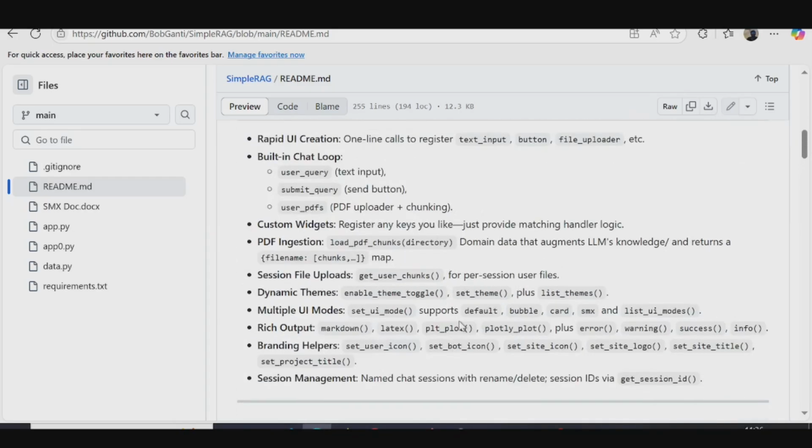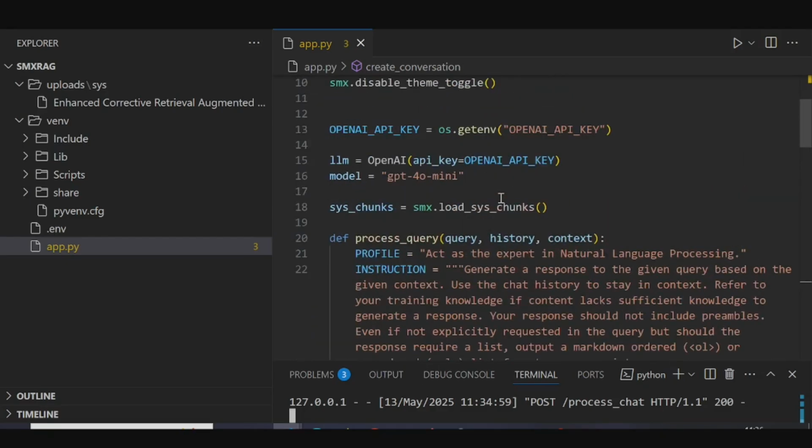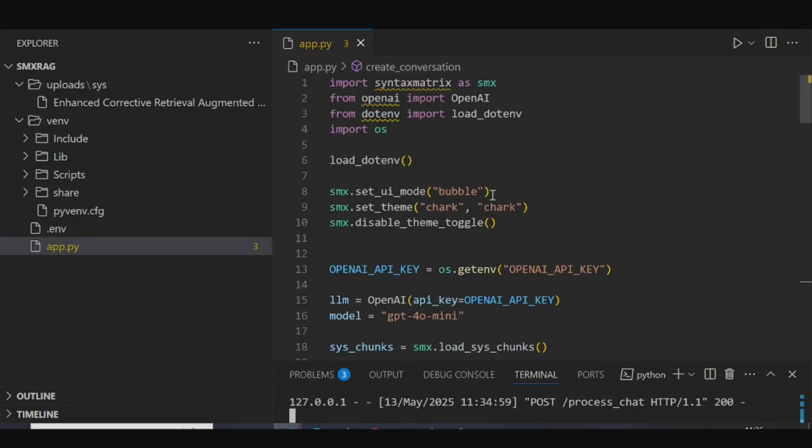If you come to the page here, you can see all the list of things you can do. As we saw here, we set the UI mode. Then we set the theme to chalk. I've changed it from dark to chalk, and then we disable the toggle theme button, so that the user doesn't have the ability to be toggling. The app you build would then assume the theme that you give it.